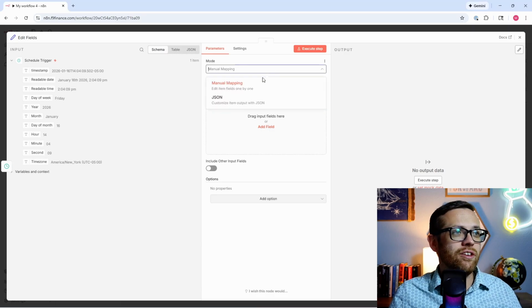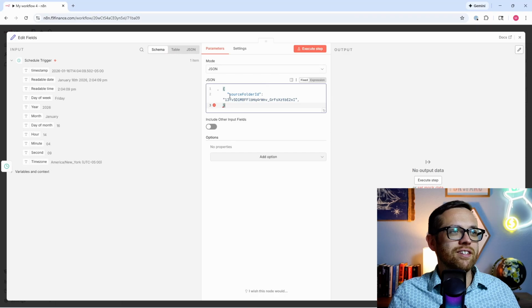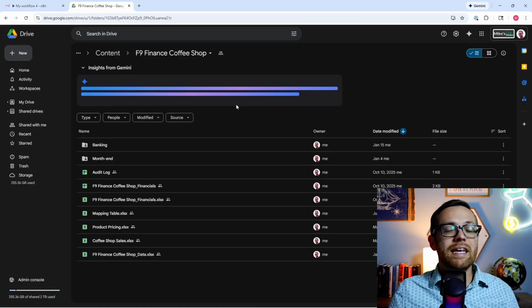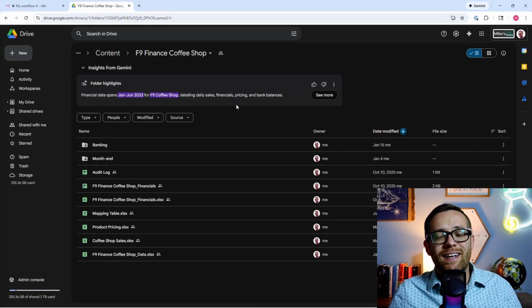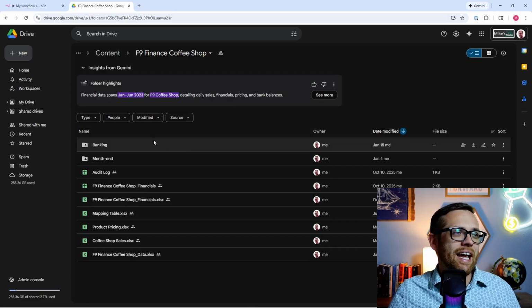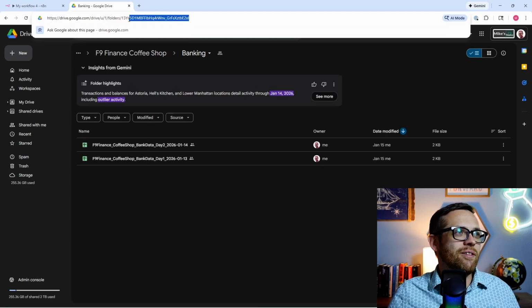Now for setting, we're going to use JSON. We can wipe out everything in here, and we're going to pop in the source folder ID. Just like all of our other examples, we're working with the F9 Finance coffee shop, but instead of looking at our financials, we're going to be looking at our liquidity, our bank balances, and all of that is in this banking folder. So that ID that I pulled in is going to be this ID right here.